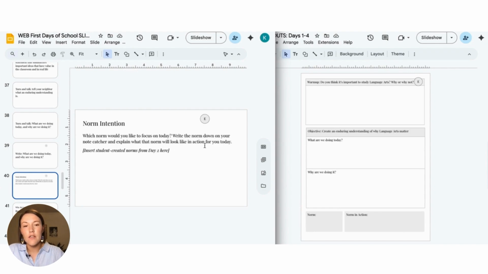Then, since we've created the norms, on worksheet E here there is a box to put the norm that they want to focus on. So maybe they want to focus on respect, and what does that value today specifically look like in action? So now that you know the objective for the day, here are the norms, which norm works best for you today, and what does that look like in action today? And always make sure that when you ask them to write down their norm intention, that you have the norms so they can pick one.